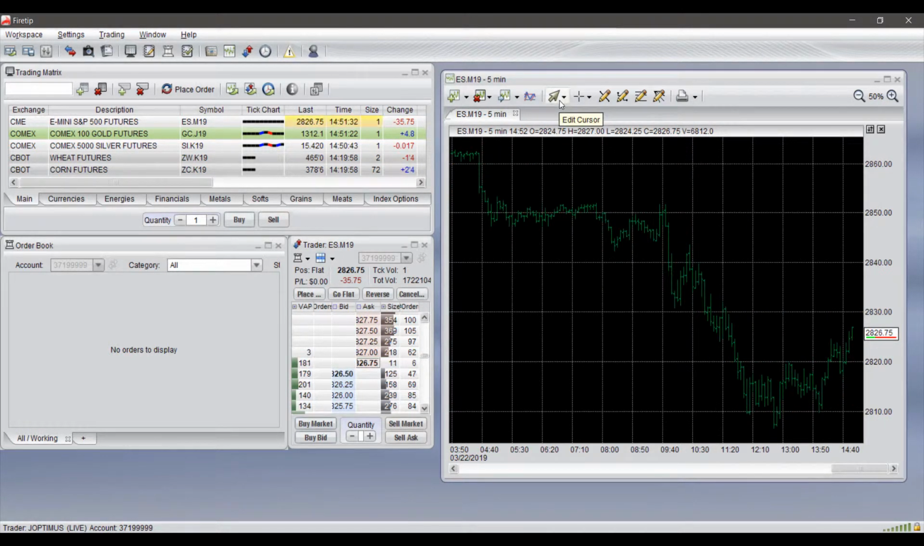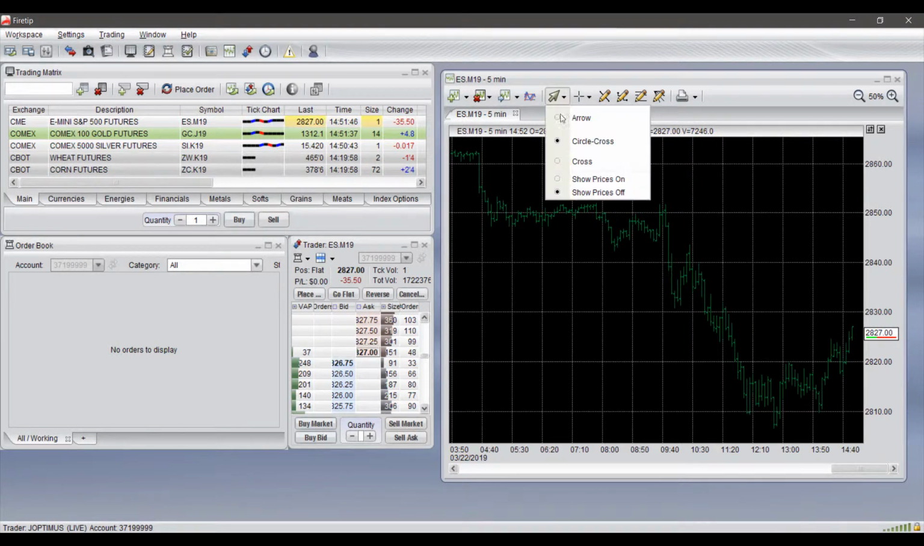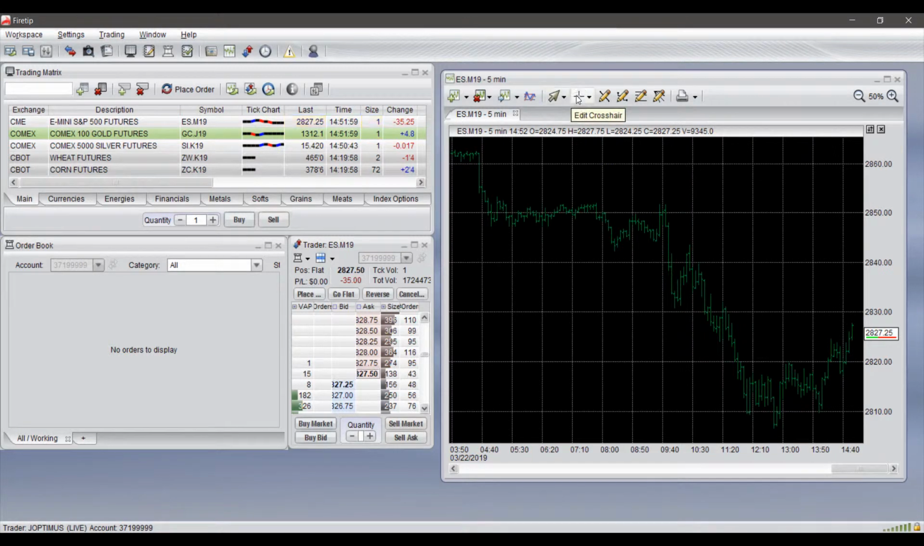Just a few other options. You do have your cursor type here. So it is currently on a circle cross, and we do have price depending on our indicator. If you don't like the active cursor to show your price, you can turn that off. As you can see, it's blank now. And we do have our different arrow types, or our cursor types. So we can put on arrow if you like very precise, cross, or as we just had, circle cross.